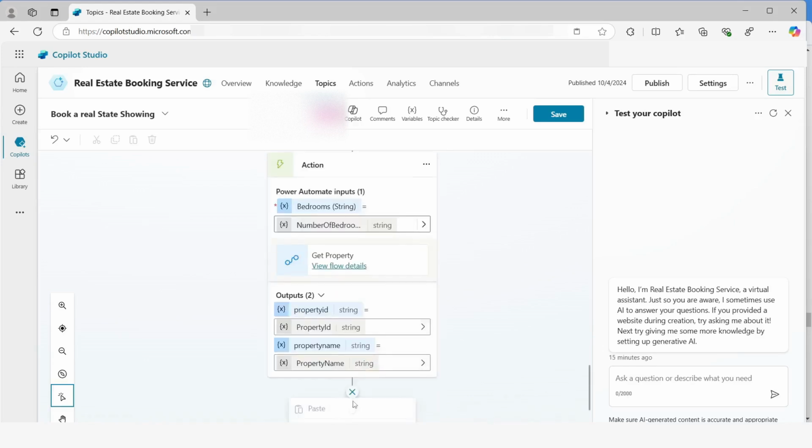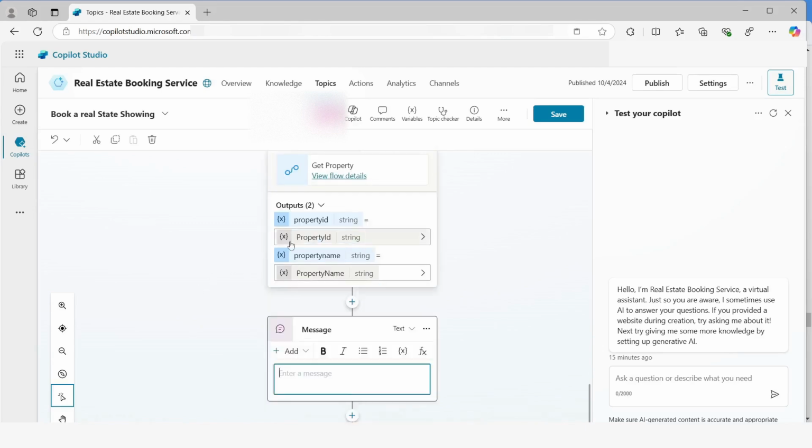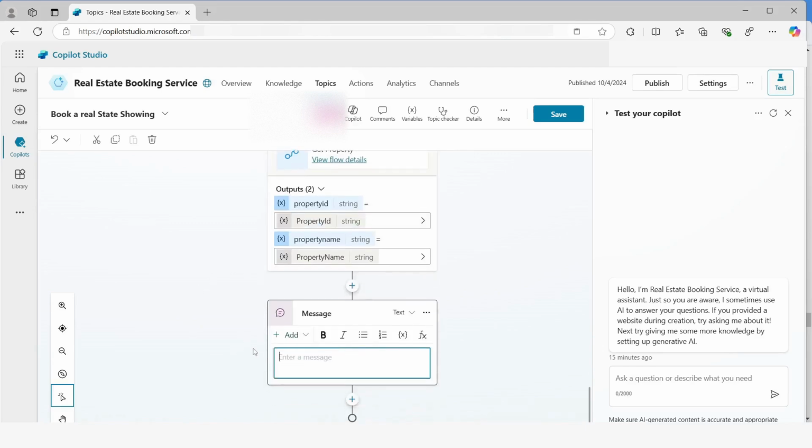Now I will click on this plus icon, send a message. In the message field I will type property, and here I will enter the variable which is property name, and then click on save and publish.